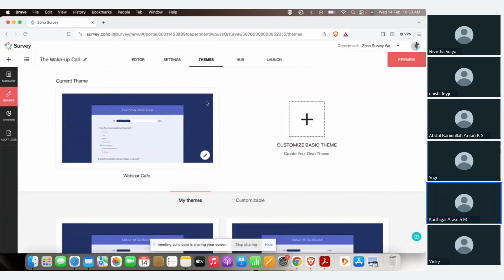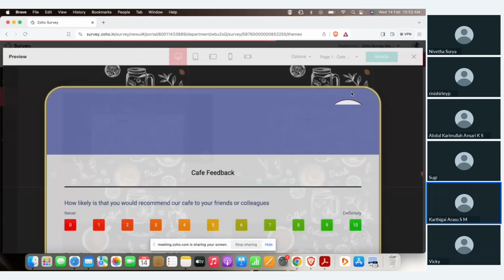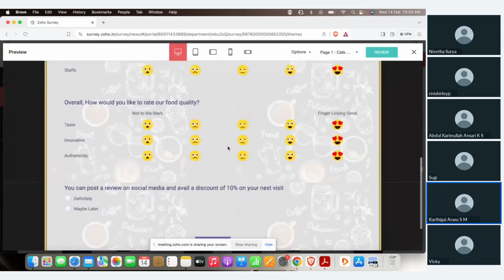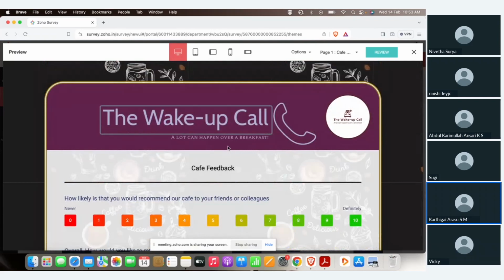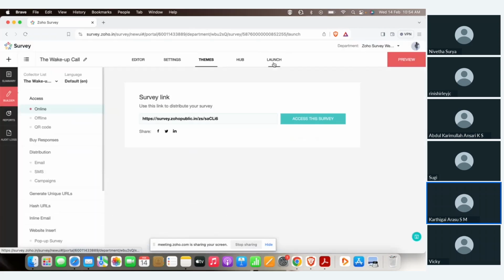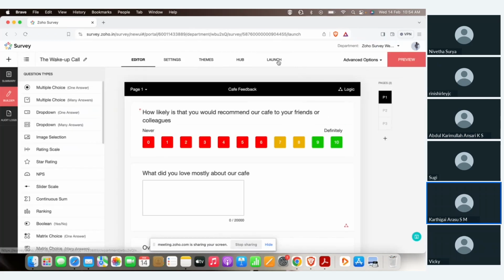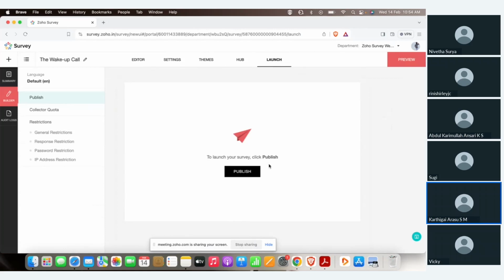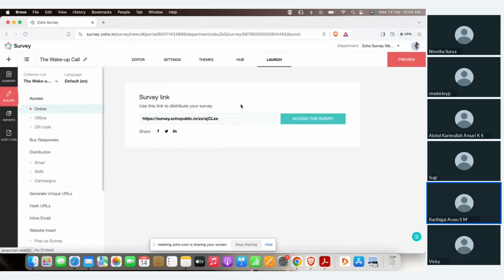Once you have customized your survey, it will look something like this. This is going to make your survey look even more interesting, and it will engage your respondents to get responses on your survey form. And then comes the launch section where you will be publishing your survey. So under the launch, you can see the publish button, where upon clicking on it, you will be provided with an online link, which is the generic link.